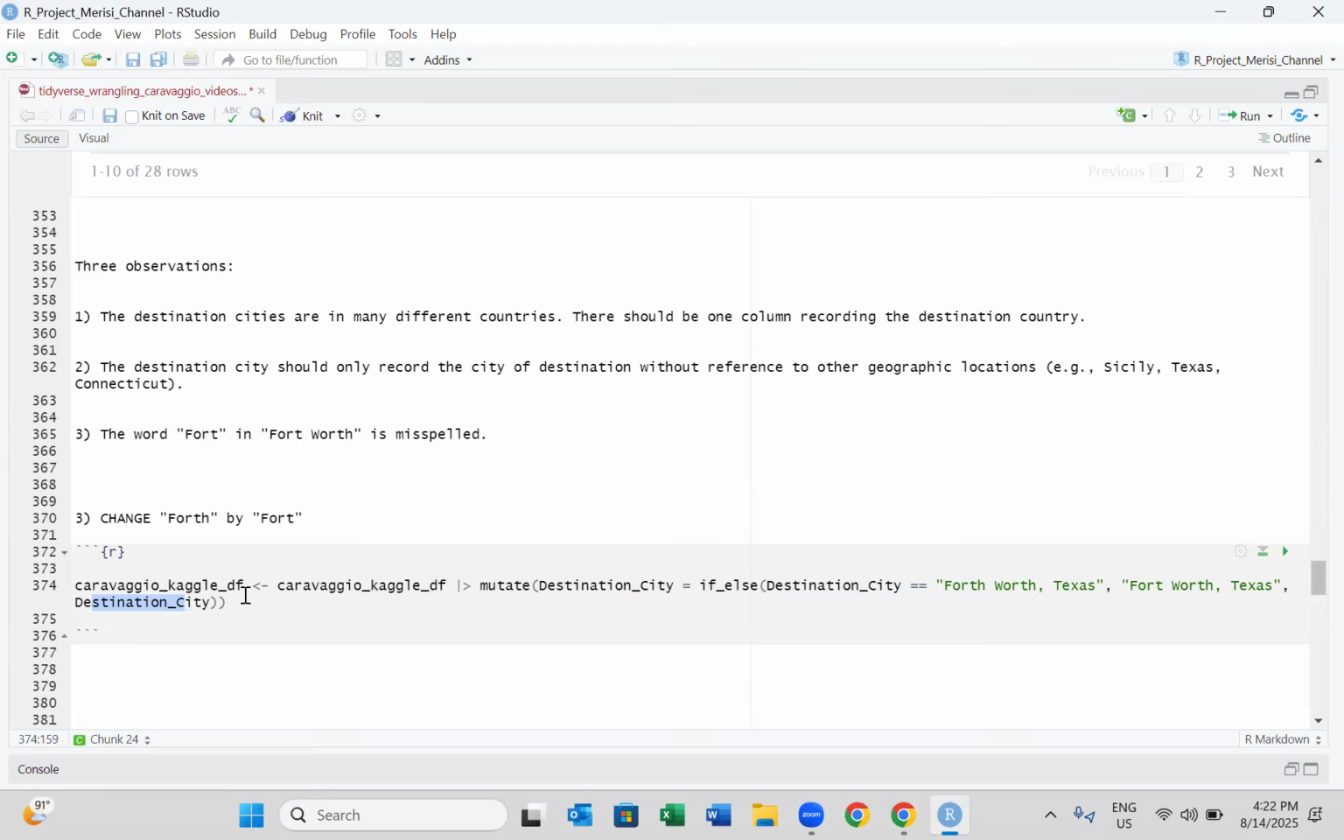All right, and then remember that whenever you want to make the result from mutate permanent, you need to assign it back to the data frame. So that's why we see this assignment operation there. We are assigning back the result from mutate to the original data frame. So let's execute that. That is done. All right, so we fixed the misspelling. So now let's take care of the second issue, which is we want to get rid of the extra geographic information, okay?